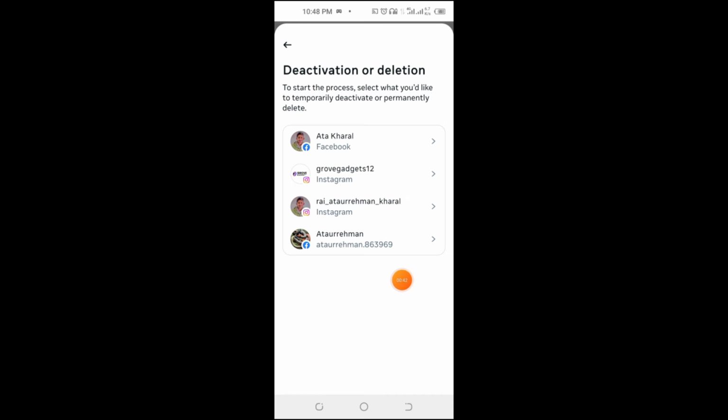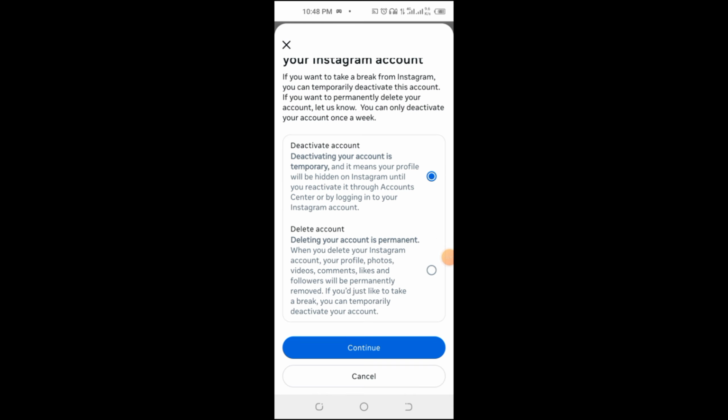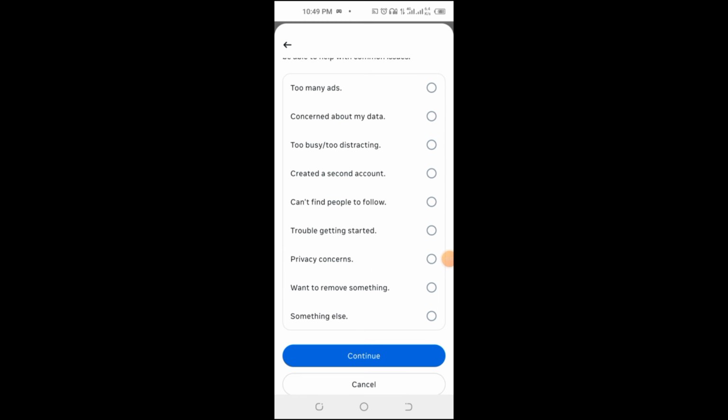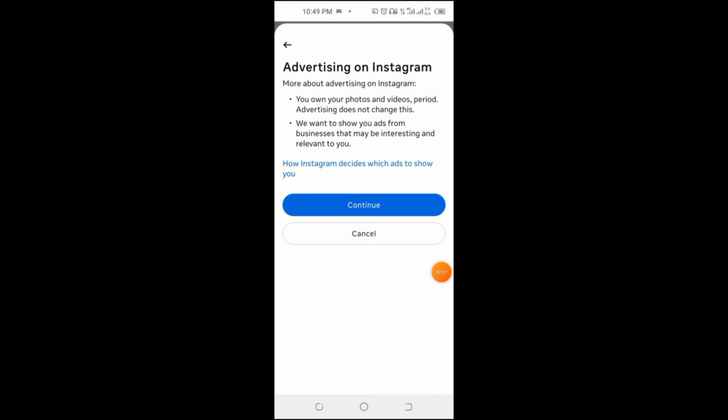After that, here you have to select your Instagram account which you want to delete. After that, you have to select delete account and tap on continue at the bottom. After that, here you have to select reason for your deleting account. Now tap on continue and tap on again continue. In this way you can delete your Instagram account permanently.